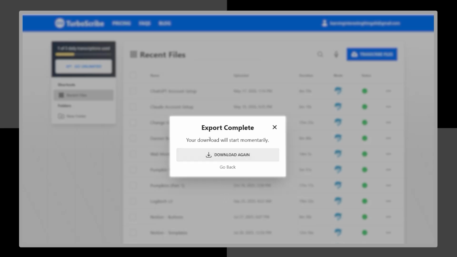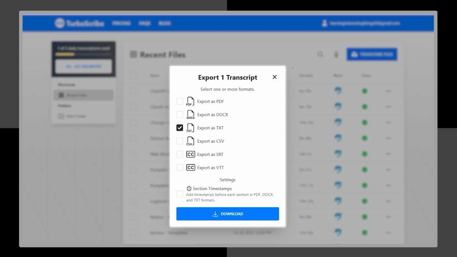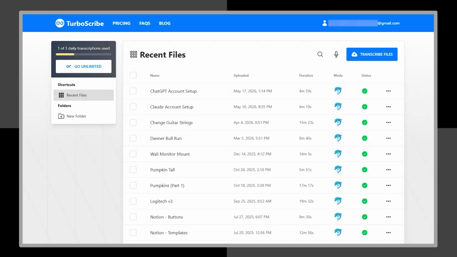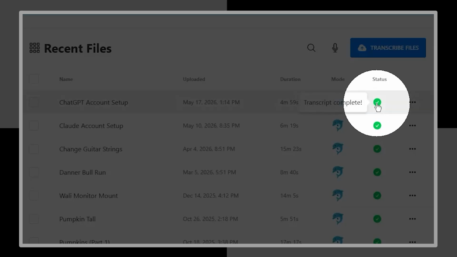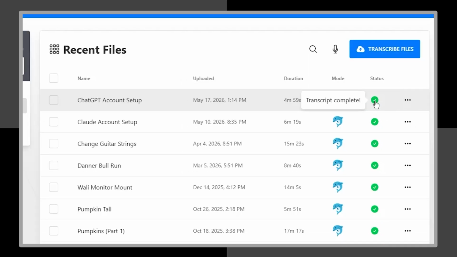And as you can see, the export has been completed. And so if you want to download it again, you can. I'm just going to go ahead and hit go back. And now you can see our dashboard shows our status with the green check mark, and it says transcript complete.